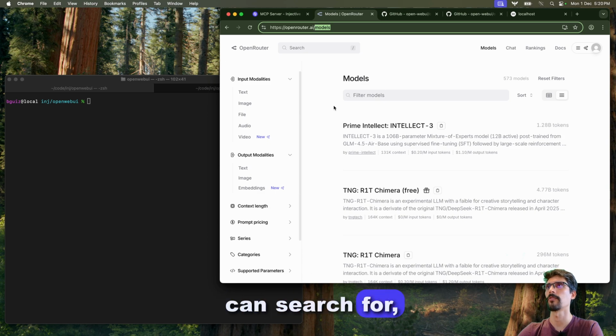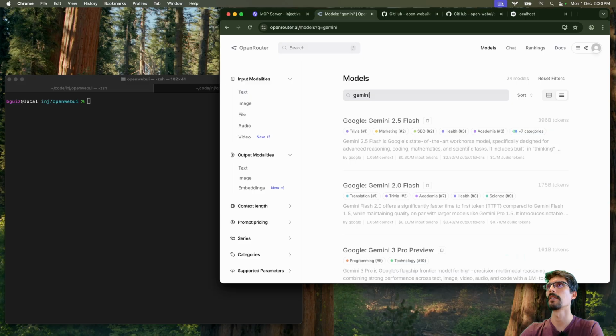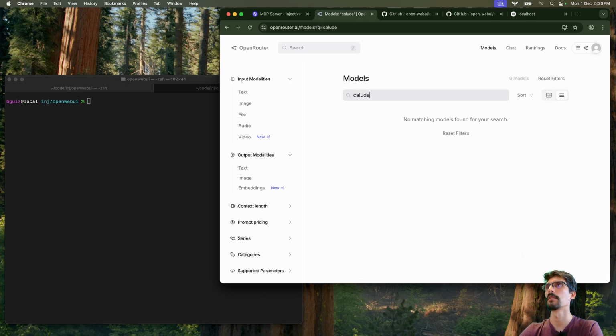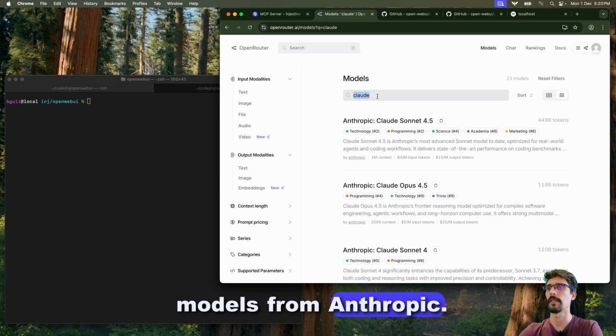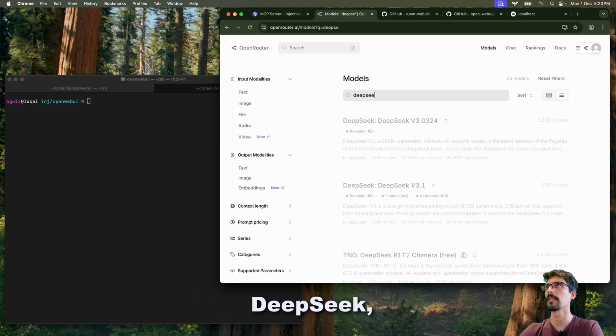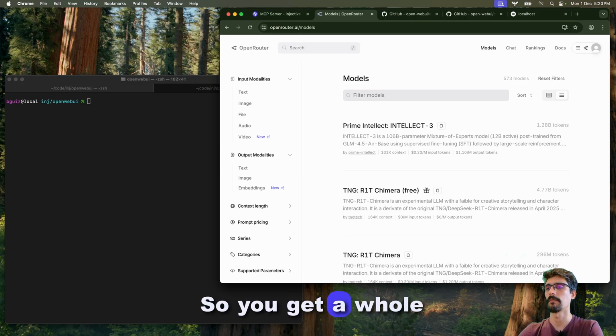You can search for, let's say, Gemini. There you go. Got a bunch of Gemini ones. GPT, get a bunch of OpenAI ones. Let's see, Claude. And you get Claude models from Anthropic. You can even get the open source Chinese models as well. Qwen, DeepSeek. There you go. So you get a whole bunch of LLM models, and there are so many of them that you wouldn't have time to explore all of them.